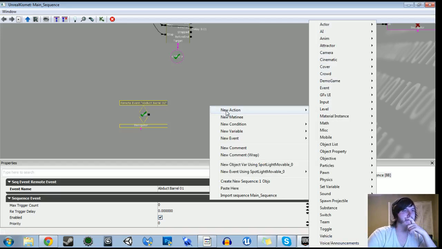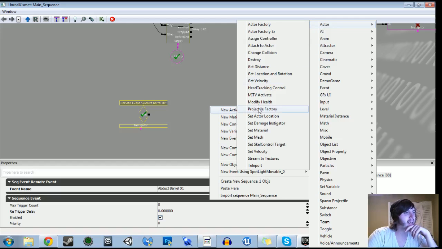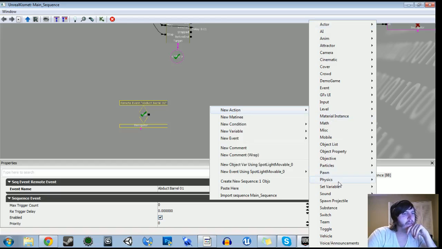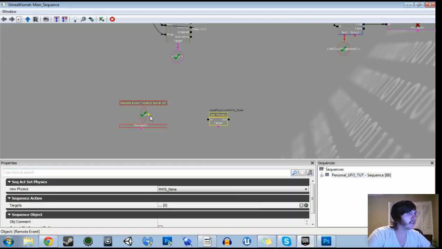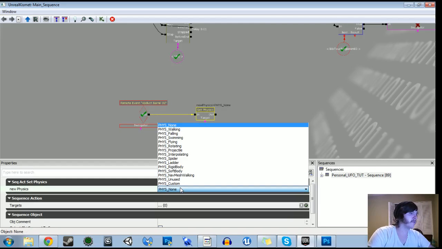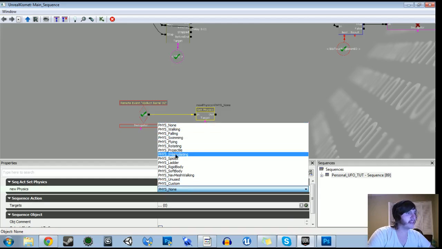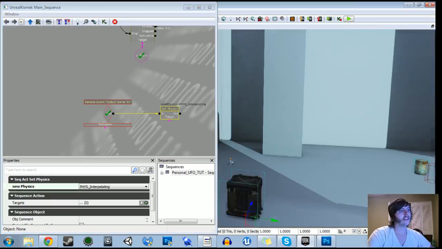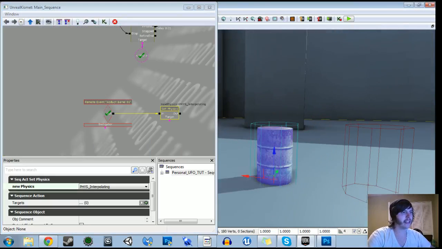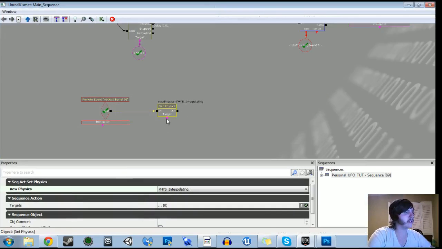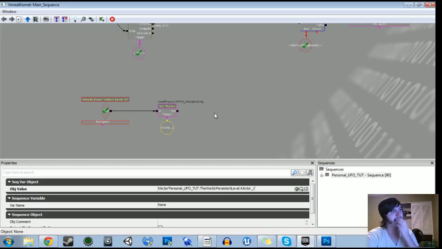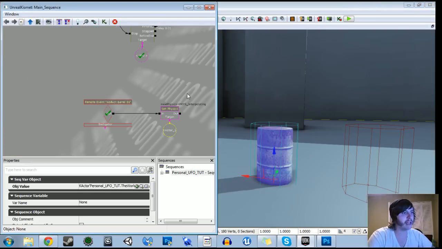So go to new action. Believe it is under actor, and then down here there should be an option. Actually no, it's under physics, and then set physics. Plug that in. Let's change it from phys none to phys interpolating. And then our target, it's going to be our first barrel. So let's go ahead and select that K-actor, and then right click on target and set K-actor to that object. Now we can go ahead and actually animate this bad boy.